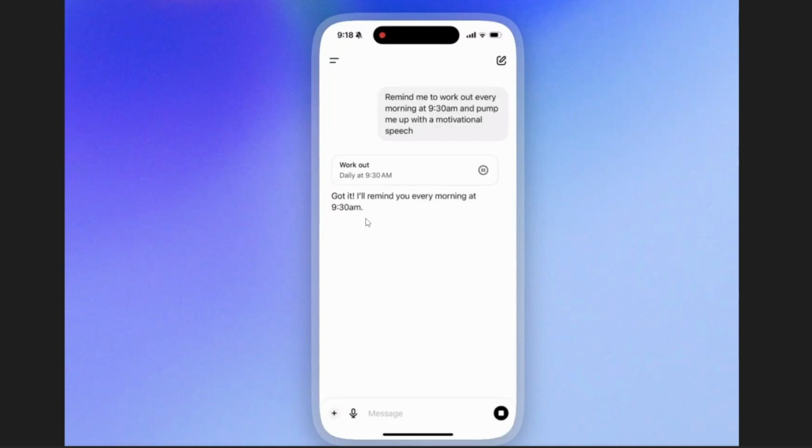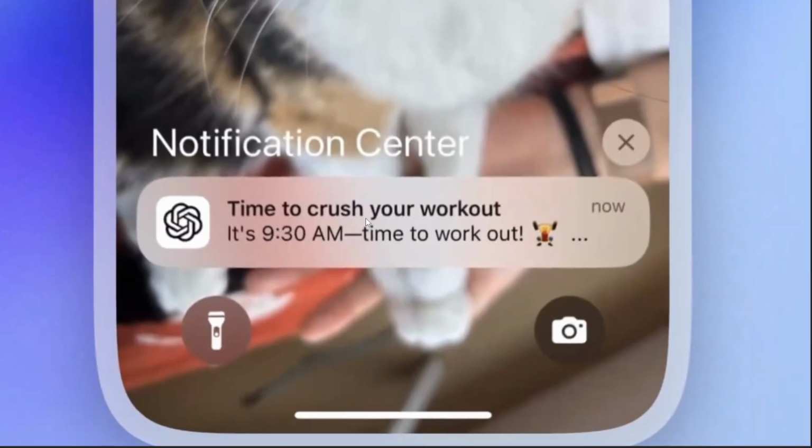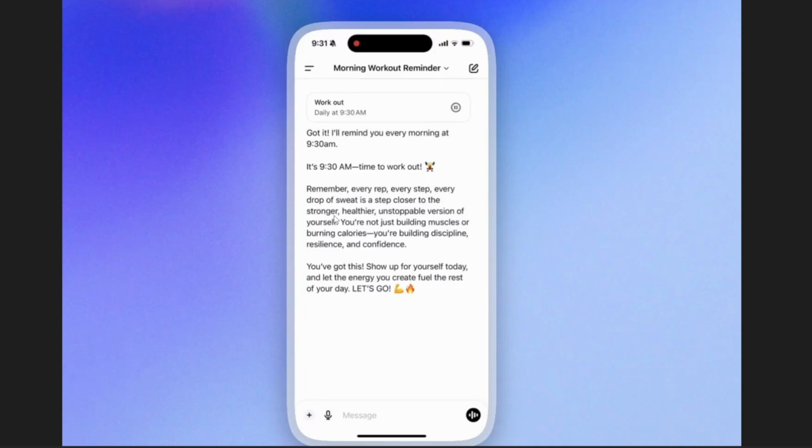So it has created a task, and the next day when 9:30 comes, it gives a push notification like this: time to crush your workout, it's 9:30 a.m. With this, we get an AI assistant that reminds us about our workout, and not only gives us push notifications, it also gives us a motivational quote like this. That's why I told you this is a mix of a to-do list app and an alarm clock or reminder with the power of AI.